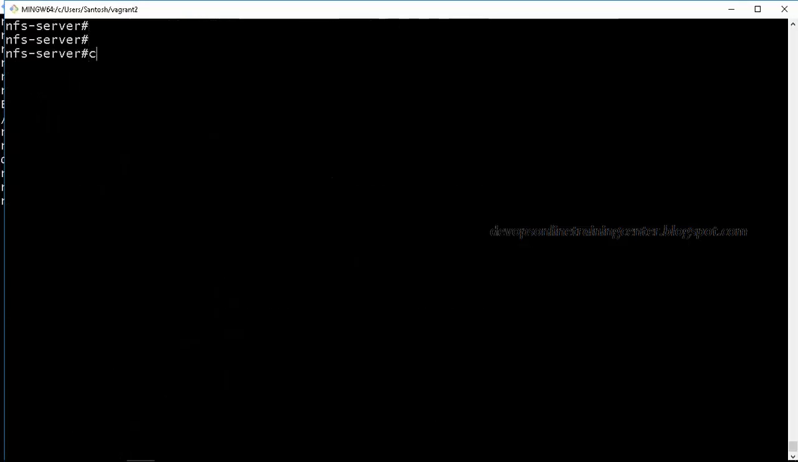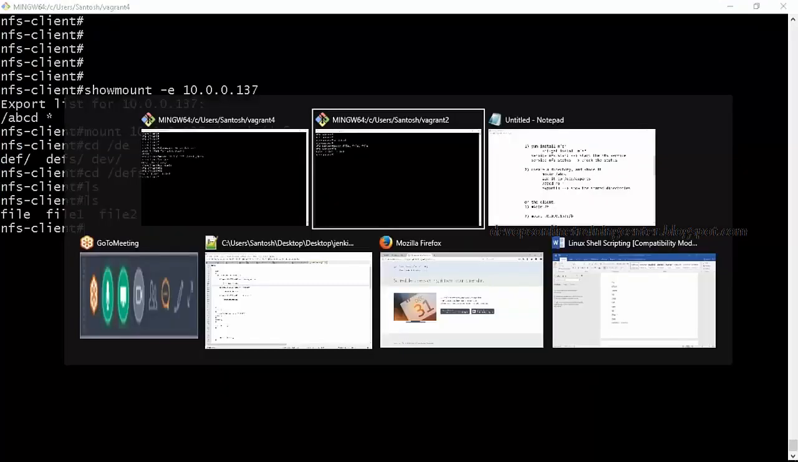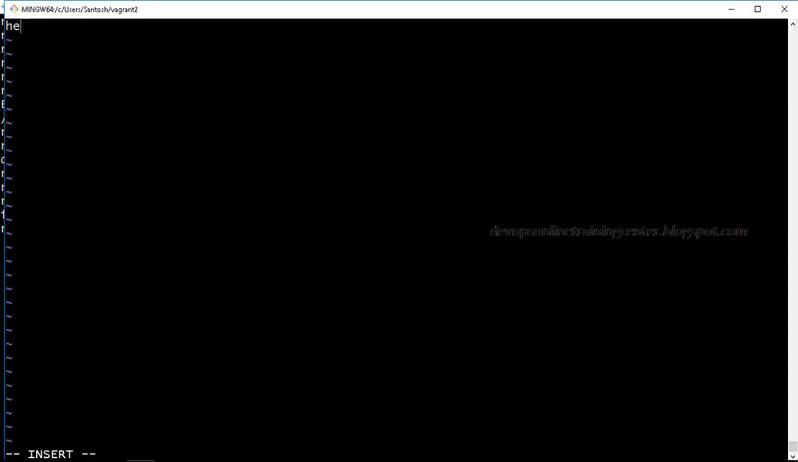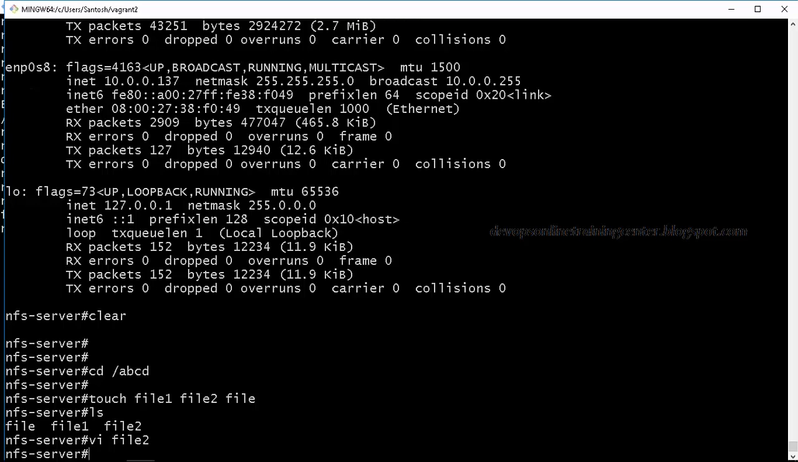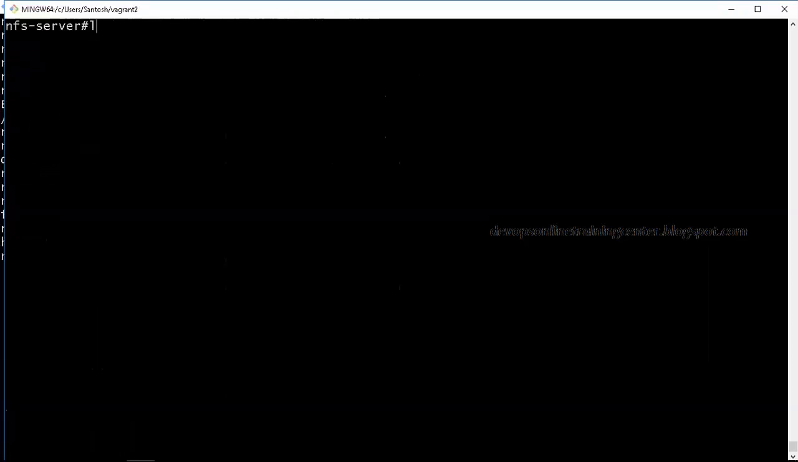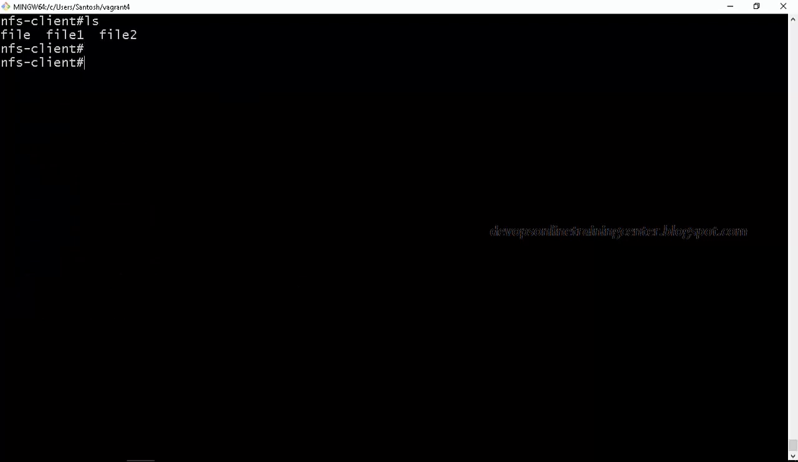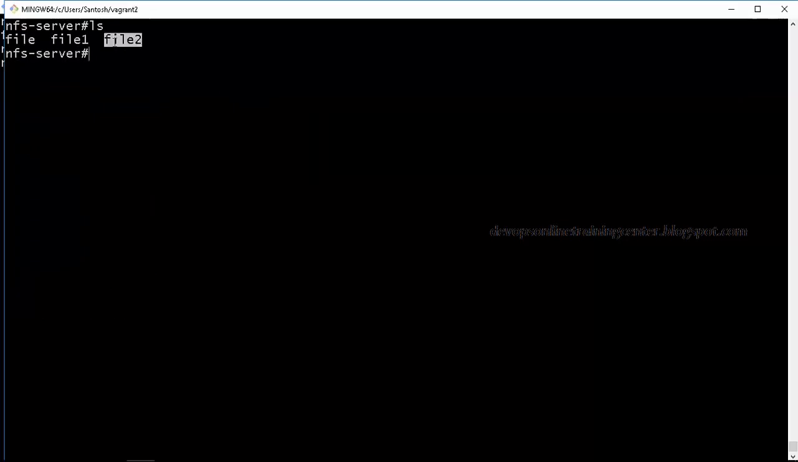Now I'll go to the server and in abcd I'll just touch file1, file2, file3. There are 3 files there. Here there is nothing. If I do ls, see, automatically 3 files are created. Let me write something to this file, hello world 1, 2, 3, save. Now if I open file2, the same thing is written. So the files and the content here and there are the same because these files are shared.